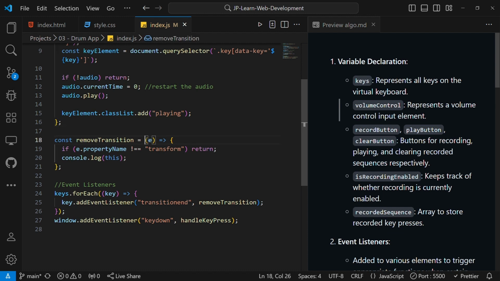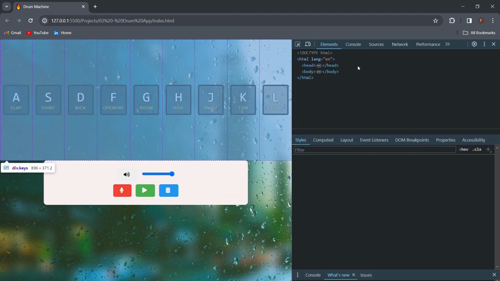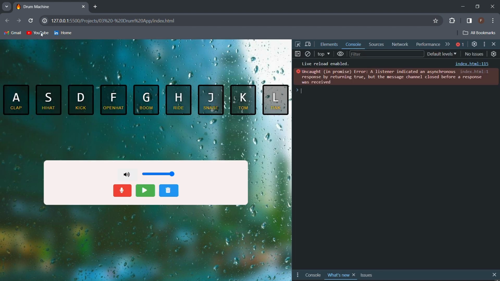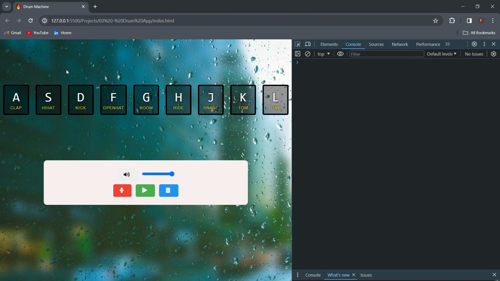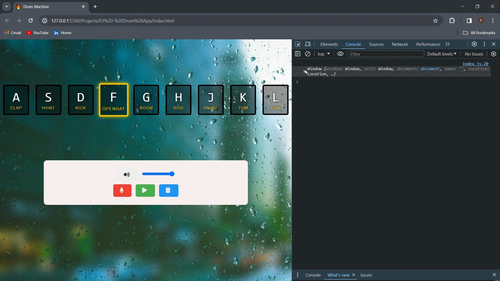This is an arrow function, so I'm logging this. So it should log the window object. So let's go to our browser and see that this will be the window object. If you go to your browser and open the developer options and go to the console, then if you click a button, let's say I click something like F, you can see it logs the window object. So the value of this in this context is the window object. Since I'm using an arrow function, this keyword will reference the window object.